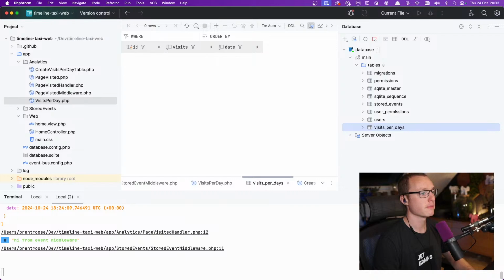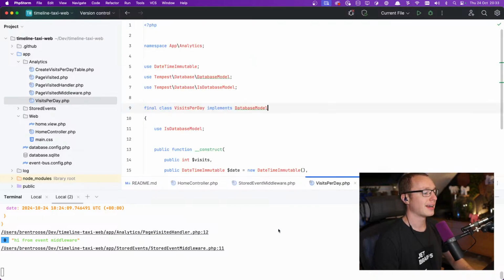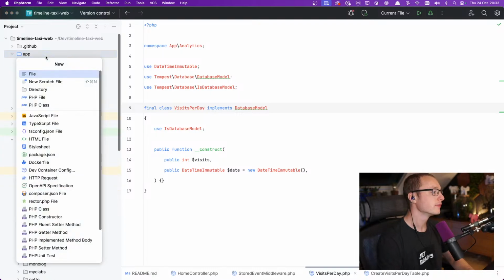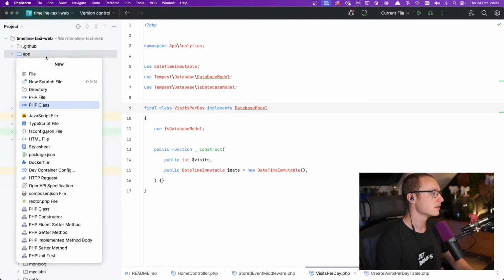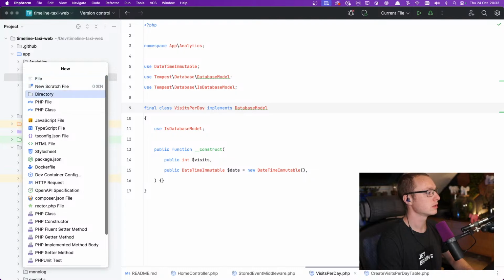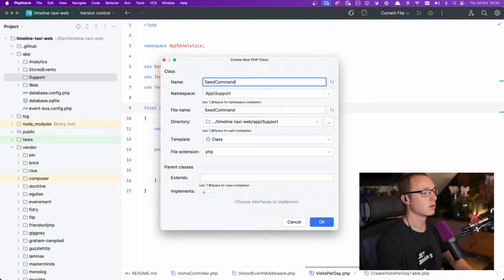Okay, and now I actually need some dummy data here. So let's say support, and then let's say the seed command.